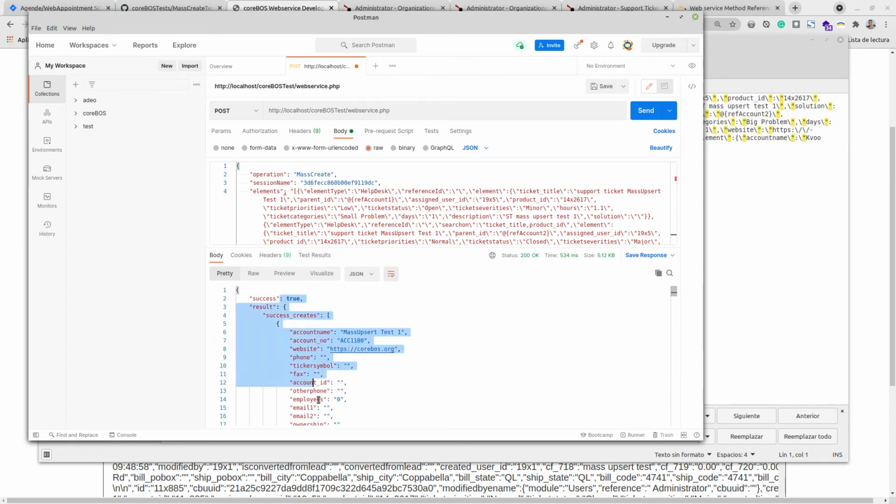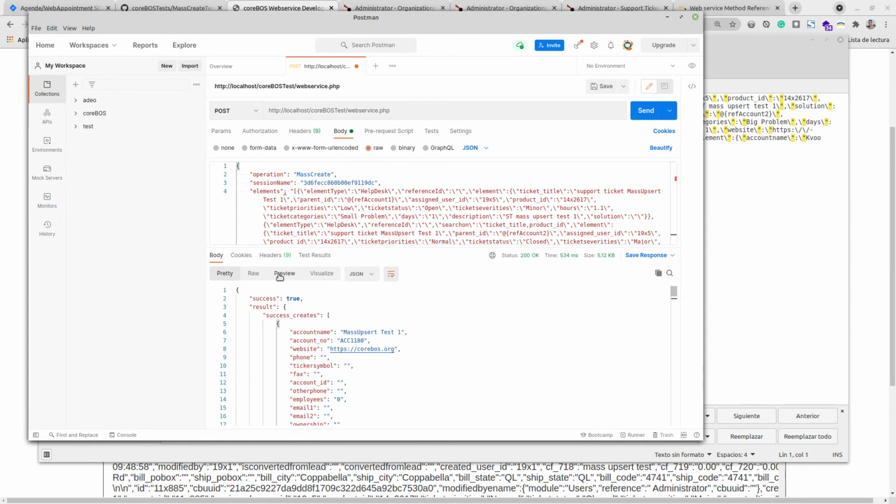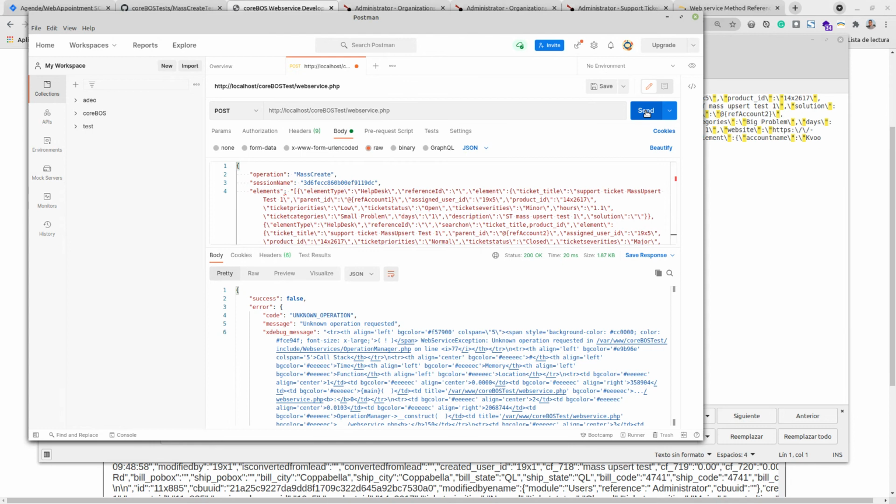Let's copy this. Can I clear this somehow? Wrap line, raw, copy. Can I just delete this? No. I don't know how to delete this, but I'm going to copy that. Just select it. So I guess when we click send, it will unselect it. Anyway, let's try send. Unknown operator, operation mass create. Did I do that correctly?